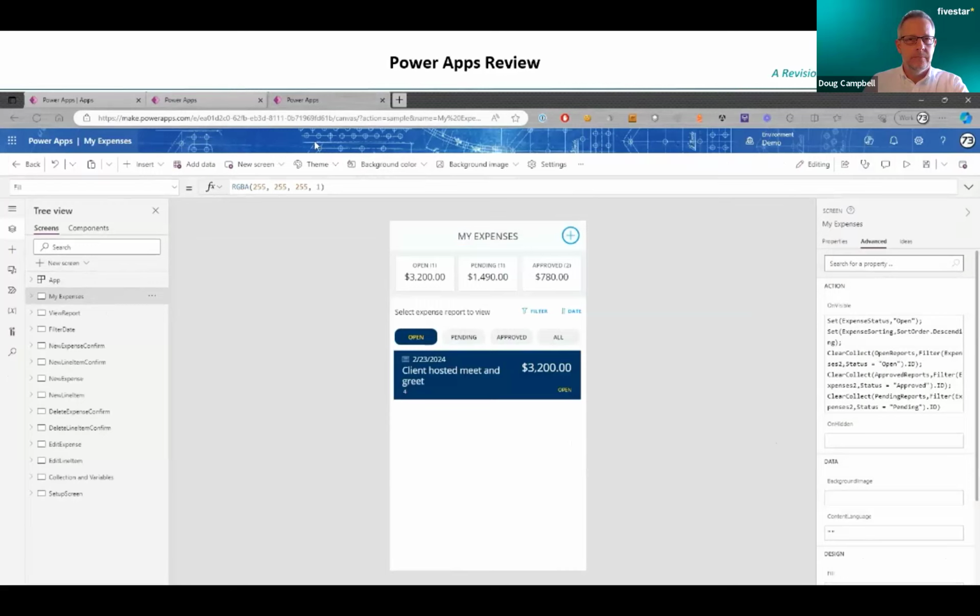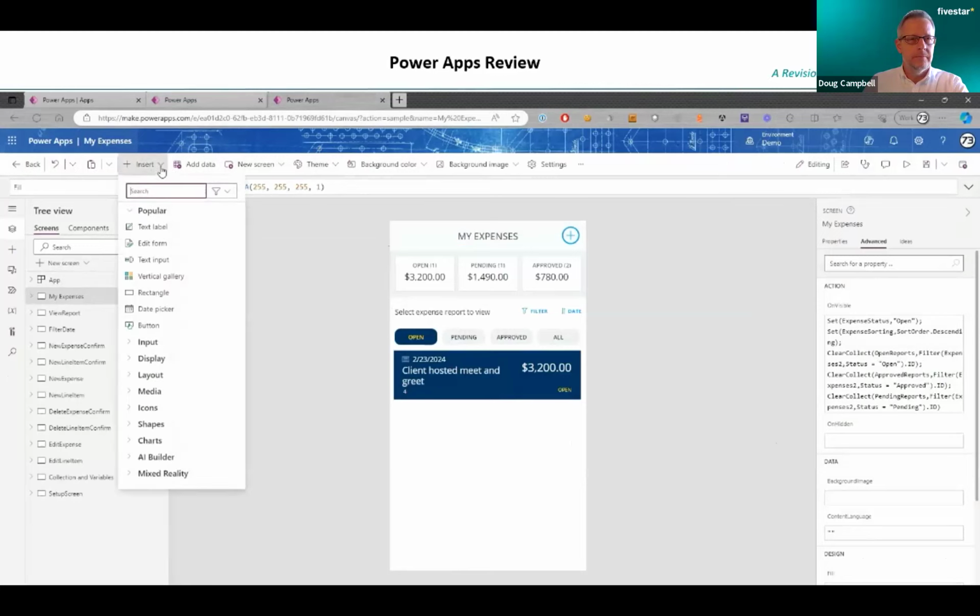We're going to switch over and take a look at the My Expenses app. This is one of the templates that I mentioned, and we'll talk a little bit about the interface and what it contains. So up at the top, we have an action bar or the ribbon, and that contains a lot of different actions that you're going to use, like inserting new controls. You can search for or select a control, and that'll insert that into the canvas in the center here, which is showing the current screen that you're working on.